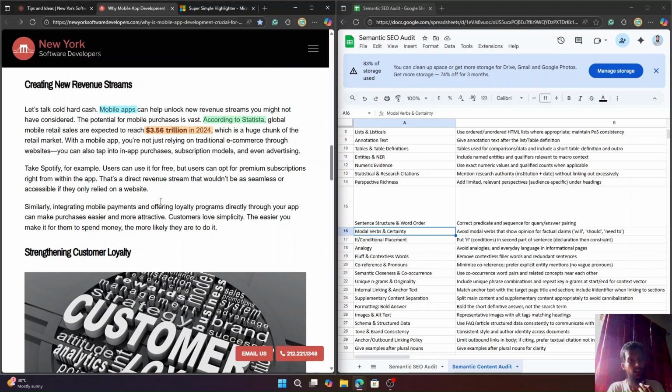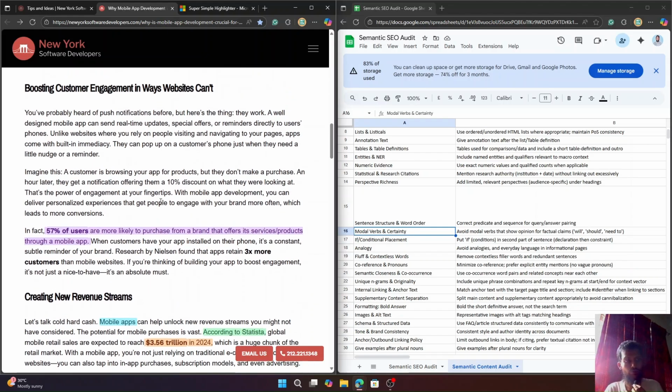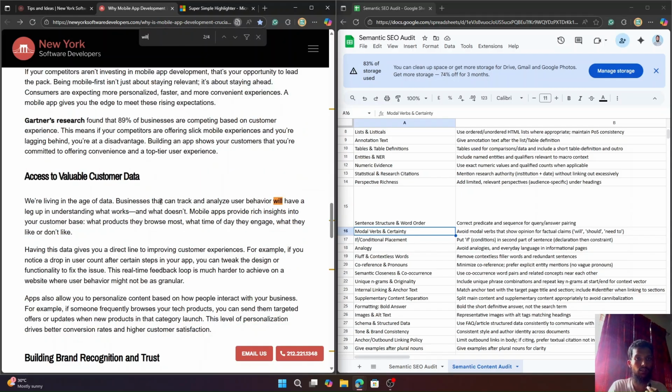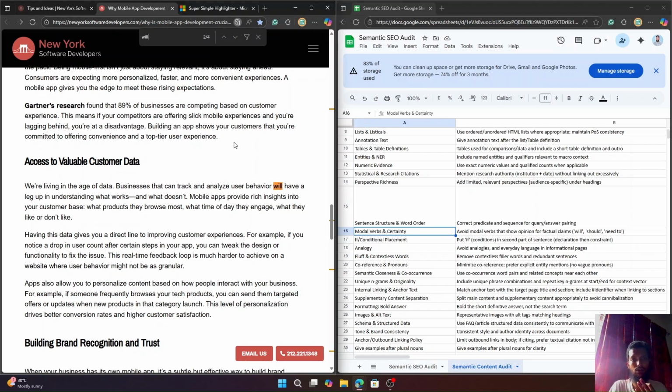So yeah, I could not see anything that I can show you as an example. Let's see if I find something, if I search "will," for example: "businesses that track, analyze user behavior will have a leg up." Instead of saying will, they could use "businesses that track and analyze user behavior are going to be in good hands in 2025," something more certain than just using will or need to or should. So yeah, that can be a good example.